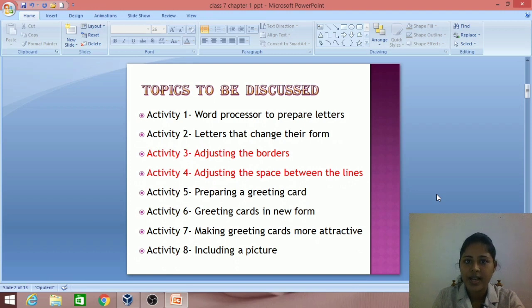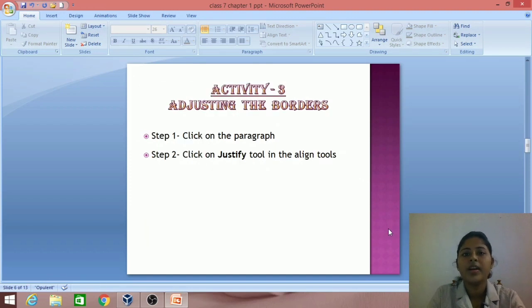In today's class we have learned two activities, that is adjusting the borders and adjusting the space between the lines. I hope you all have understood these two activities. Now I am going to show the steps of each activity in the slides. You can take it down in your notebook.